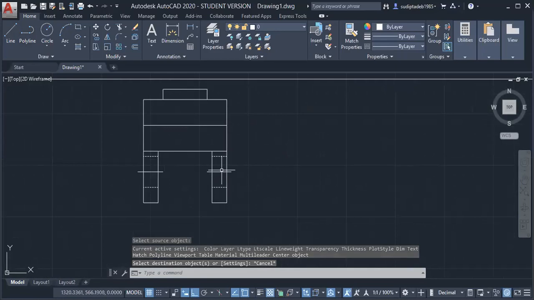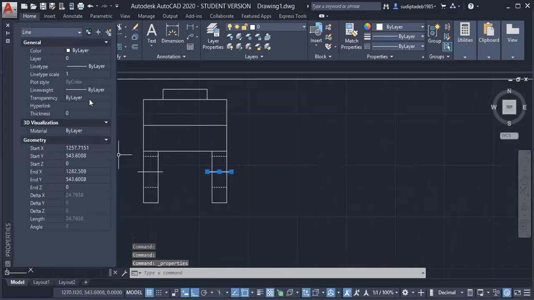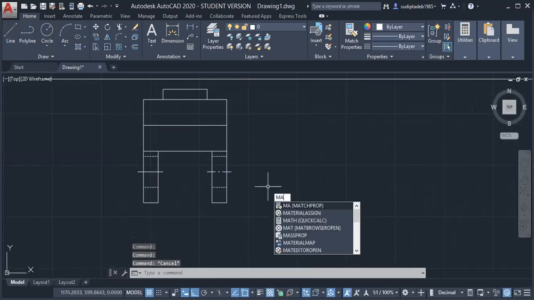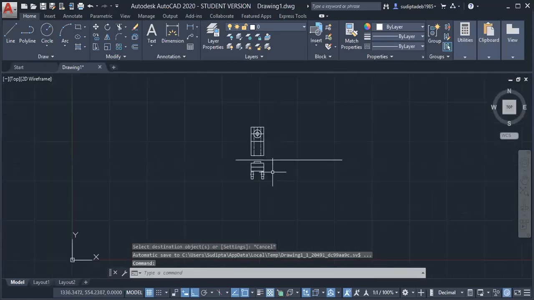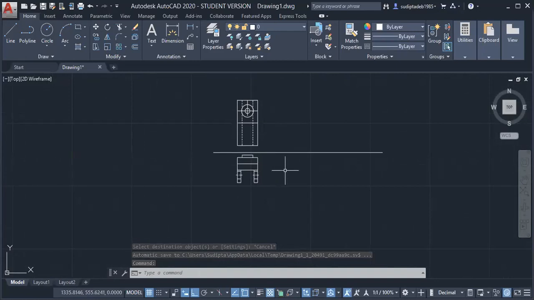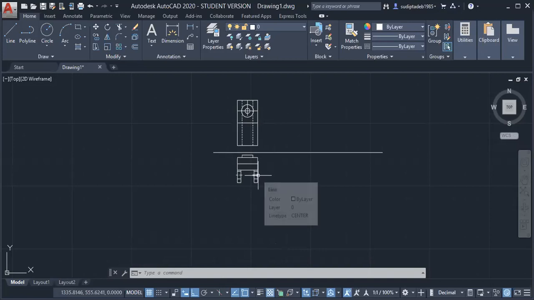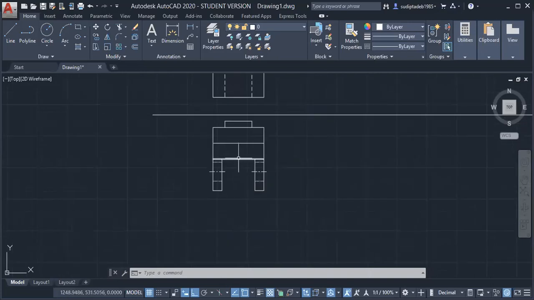Now this will be the center line. So right click on this, go to properties, and change it from here to center, C for center line. Change the scale also for the center line and use the match property again. Select this one and reflect to this. Now what we got is our front view and this is the top view. But in the front view we are unable to specify this line.